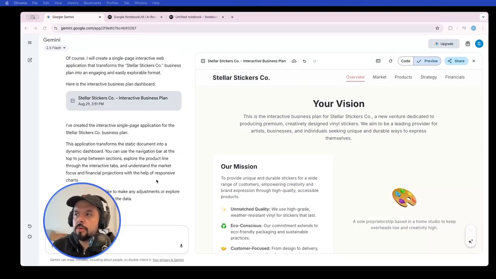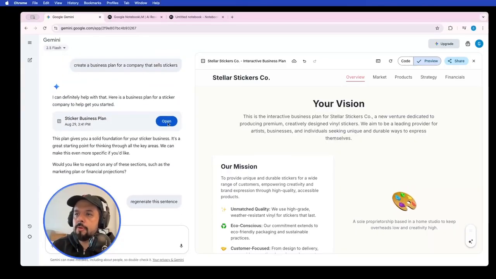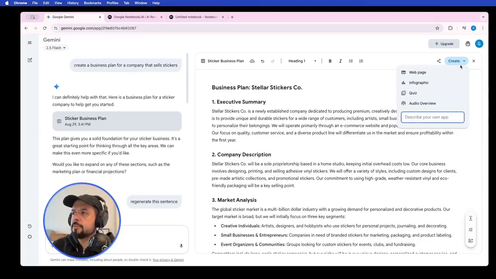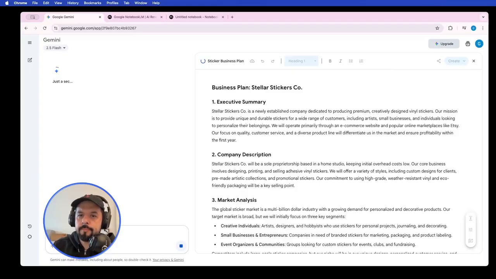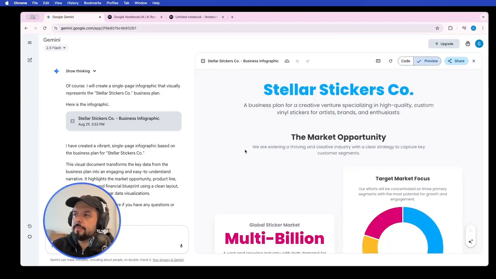Let's now go back to where we were. We scroll up and we open the business plans that we have. We have Explore web page with audio overview. So what about infographic? Similar to the website creation, the infographics are also being created with code, and you can also see the preview here.